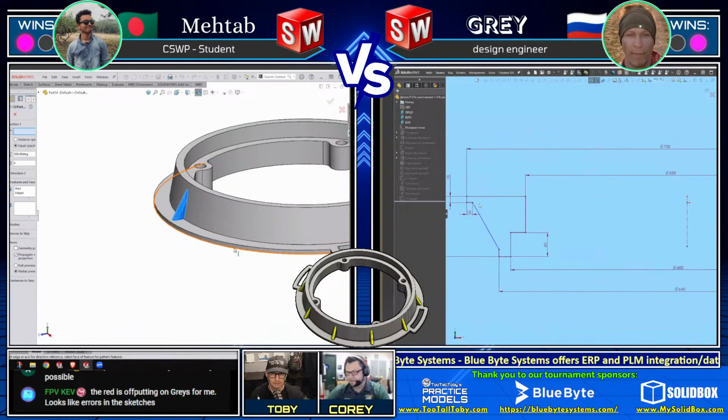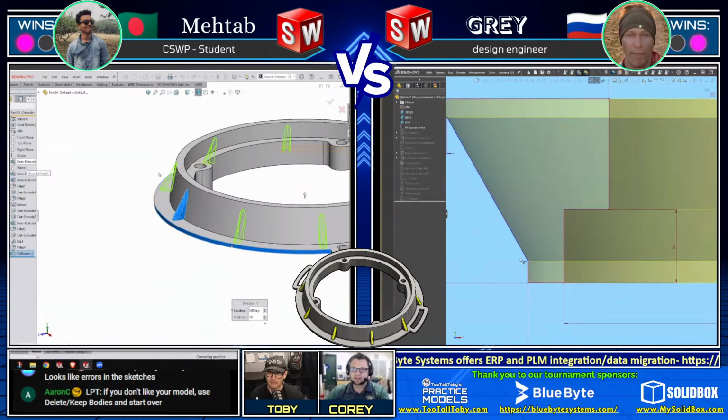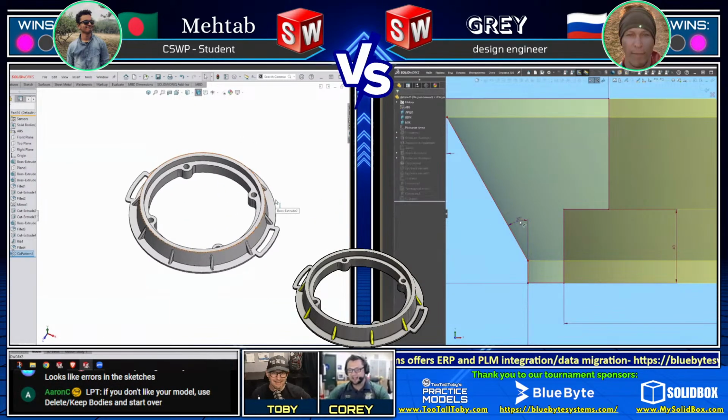Yeah, FPV Kev says the red is off putting on Gray's for me. It looks like errors in the sketches. That's exactly how I was feeling too. Like, yeah, I know you're like, oh, I like this layout.